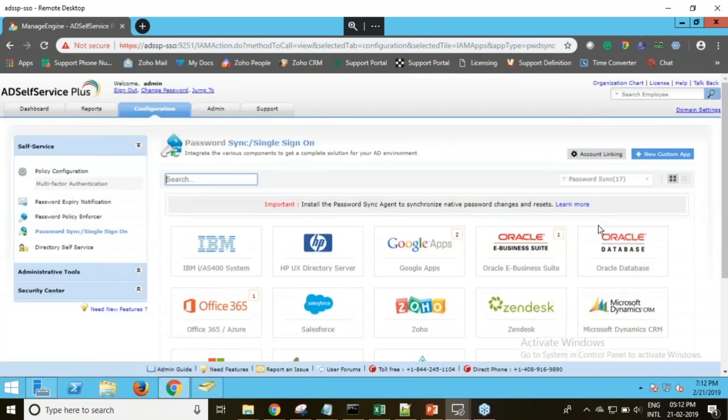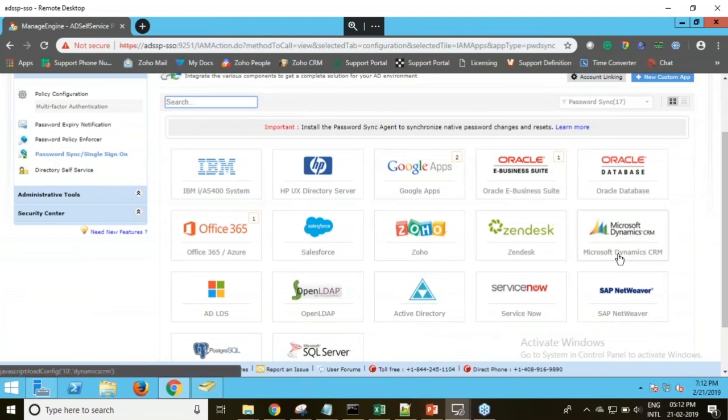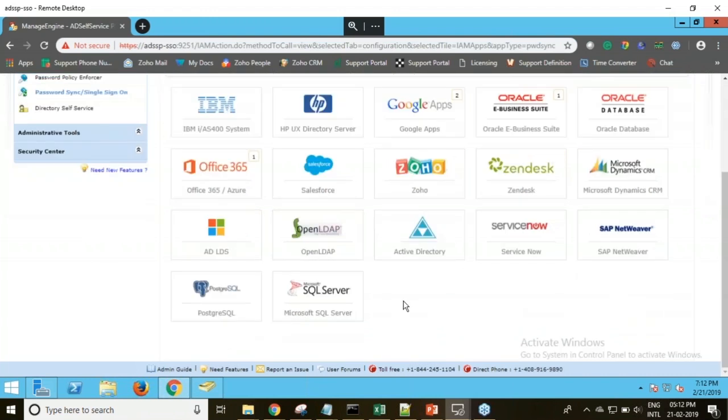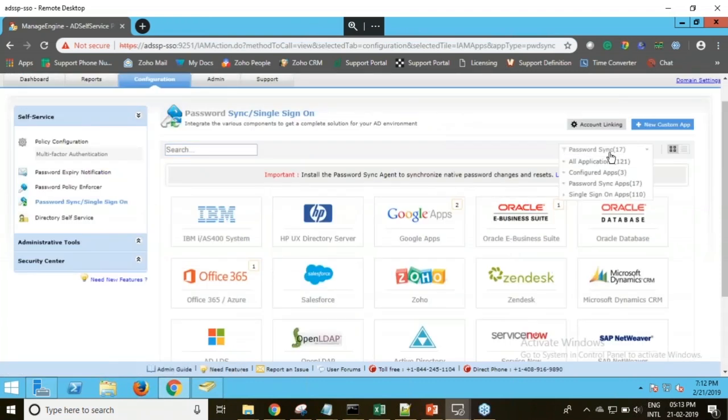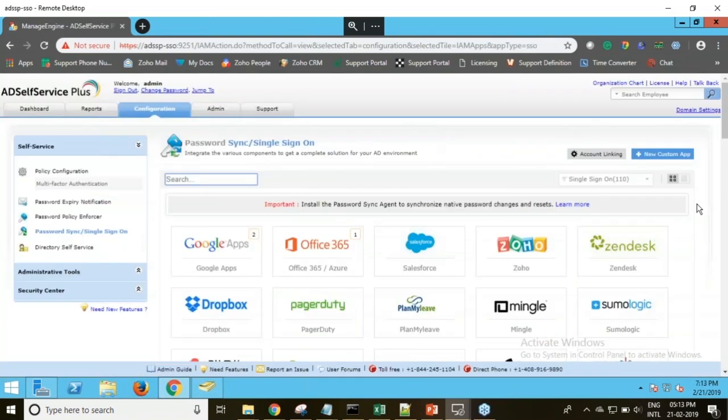So I've selected password sync now. These are the applications that you can set up password syncs with. As you can see right off the bat, there are a few major applications there: Google Apps, Oracle E-Business Suite, Office 365, Zoho, PostgreSQL, or if you use Microsoft SQL Server, ServiceNow, a few big names there. And if you flip on and look at the single sign-on options, there are a bunch available there as well. 110 apps that you can work single sign-on with, to be exact.